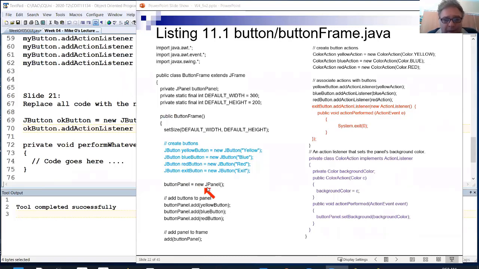Either way is fine. Creating a new panel, add the yellow button, blue button, red button, add the button panel to the user interface. So the button panel has the default layout for a JPanel, which is FlowLayout. And then we're adding the button panel to our JFrame, which has a default layout of BorderLayout. I like specifying the layouts for everything to make it really clear, but they're relying on the default layouts here. So it's FlowLayout for panels and BorderLayout for JFrames. And we're not specifying a region, so the default region is center.